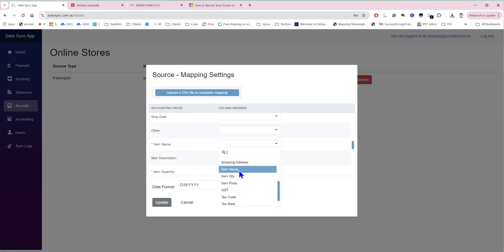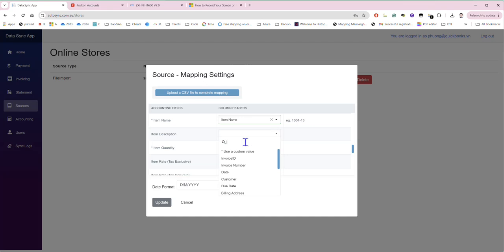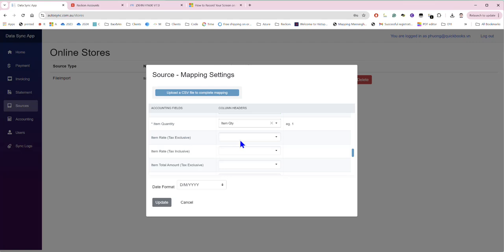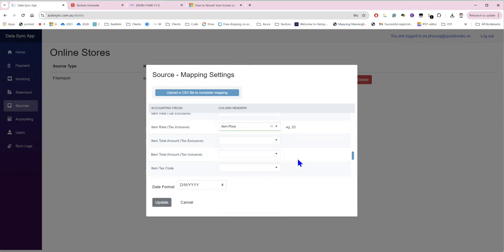Item name will be this one. Description, I got one. Quantity. So here, it depends on your file. If your price here is inclusive, then you choose inclusive, otherwise exclusive. So I choose inclusive for now. We can always change it if it comes up wrong.